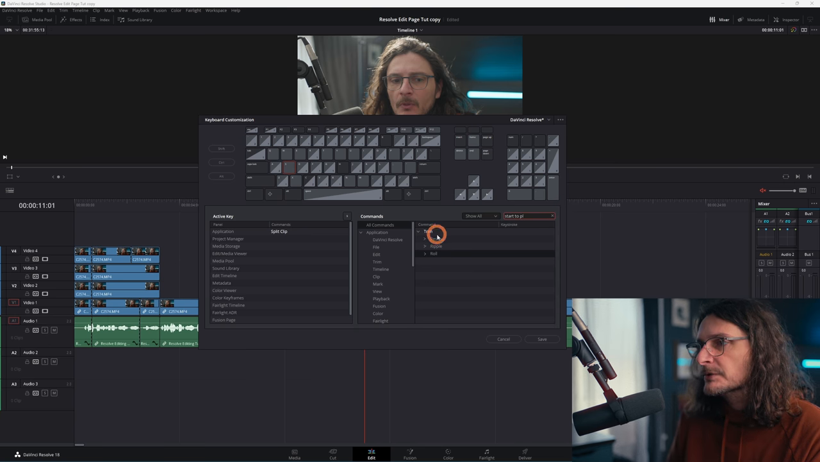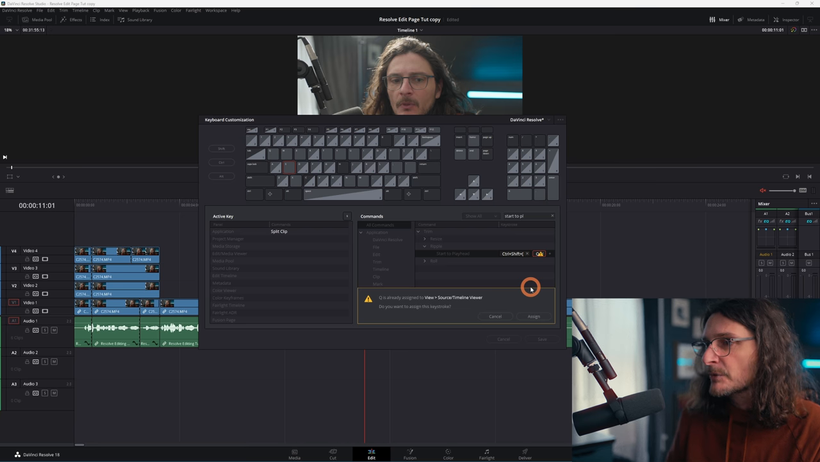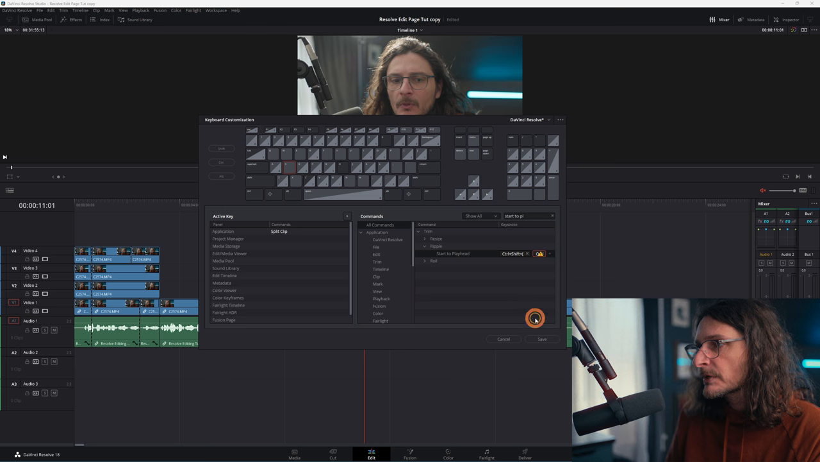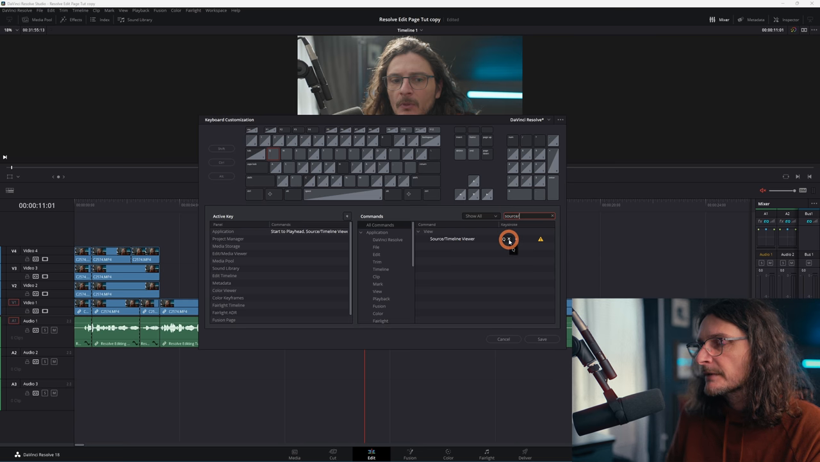That's going to be under trim and then ripple. So start to playhead, control shift left bracket. And I like to assign mine to Q. If you come from Premiere Pro, these ripple deletes are already assigned to Q and W. So that makes a lot of sense. So I'm gonna hit plus and then type in Q. Again, we've got a conflict. So this is already assigned to view, source, timeline, viewer. Hit the X button here and get rid of that keyboard shortcut.